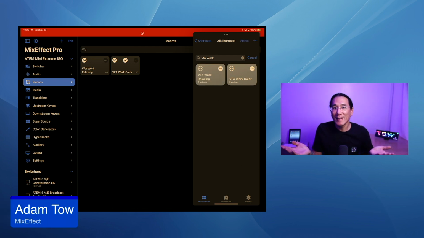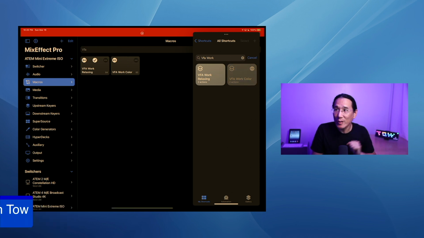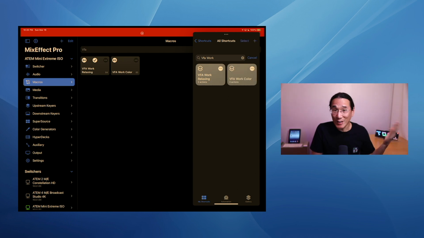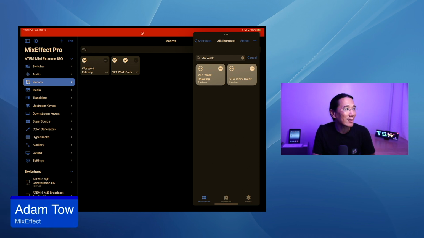Okay, and it turned the lights back to purple, and you saw it brought in the H2R graphics overlay, the ATEM MixEffect lower thirds down in the bottom left-hand corner. So if I run this VFA work relaxing shortcut macro again, it runs the macro, which actually does nothing. It's a blank macro. But then it instructs MixEffect to run the shortcut, which removes the lower third and changes the lights in the room. I'm going to go back to this work color, and bring back my lower thirds like that.